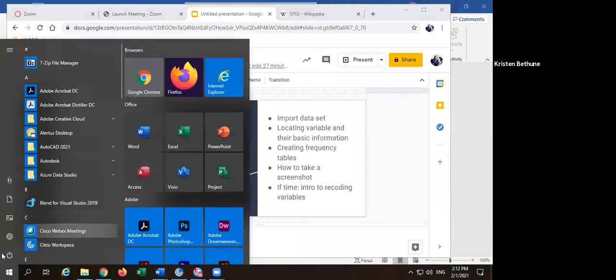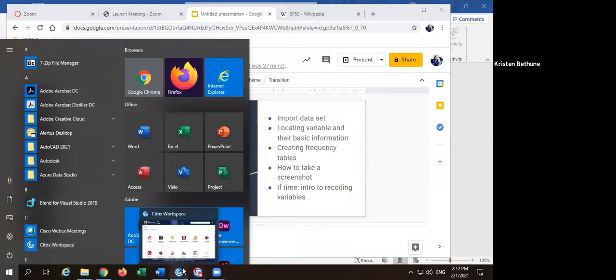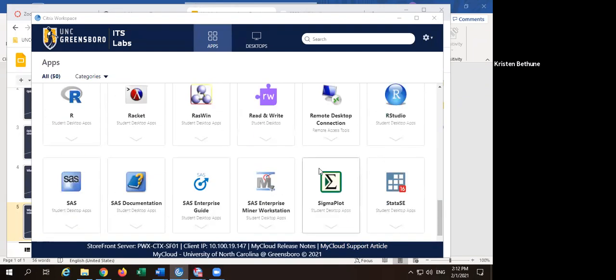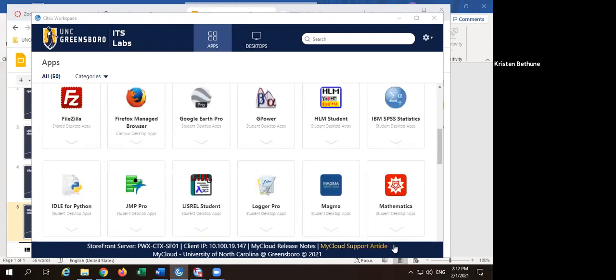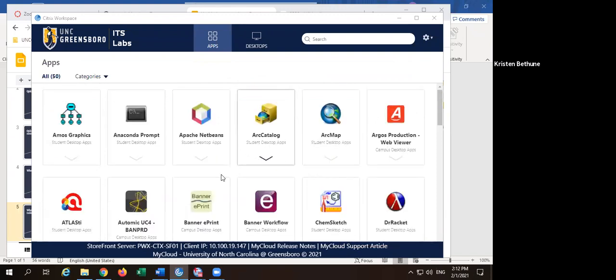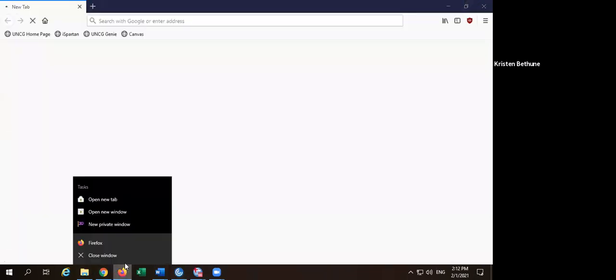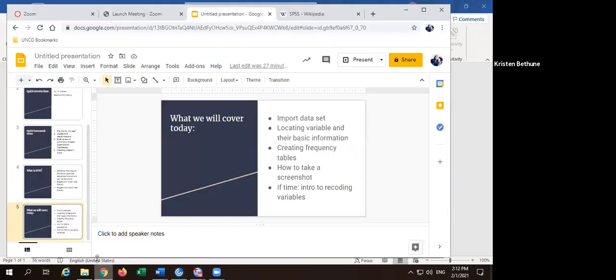So for those of you here, you can just hit the start button and go to Citrix Workspace, and that will open up the page that gives you all of the apps that you have access to through UNCG. So this should look essentially the same as it does for folks at home. You should all be seeing all of these different apps. You can go ahead and open SPSS Statistics if you want, but before we do that, we also need to make sure that we have our data downloaded.